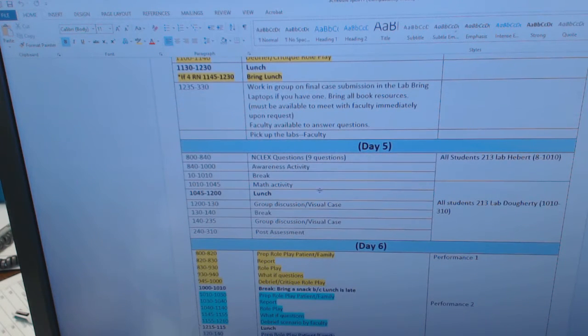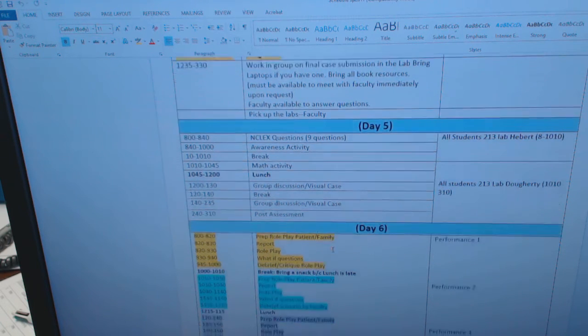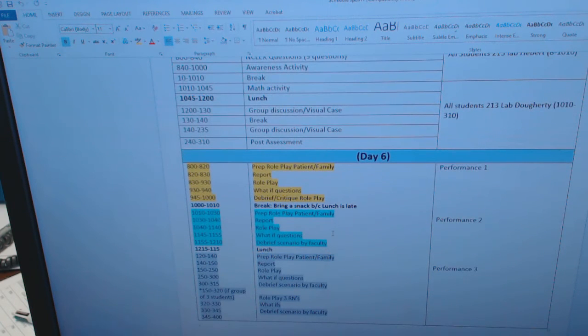Carrying on down the schedule, you'll see that day 5, there's no role play. This is the Tuesday prior to the final day. Again, the schedule is tentative, pending any closures for the university or anything like that. Of course, the schedule would change, but as it stands right now, this is our tentative plan. You'll do mostly class group work with me, discussion cases, math activity, awareness activity, and so forth. There will be no role play on this day. And then Wednesday would be your final performance.